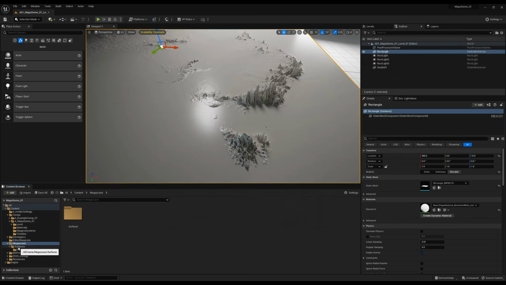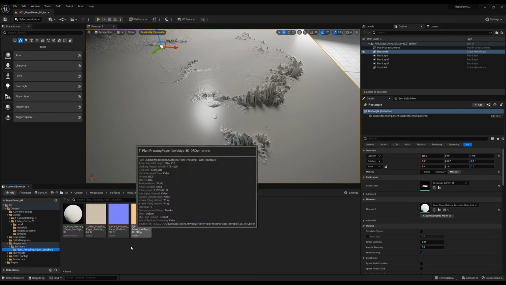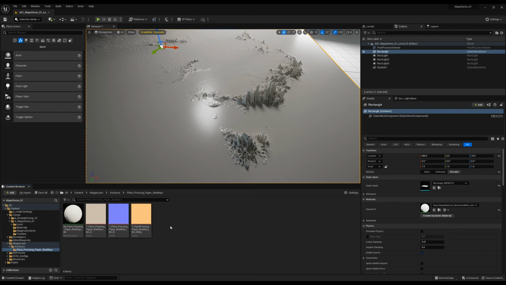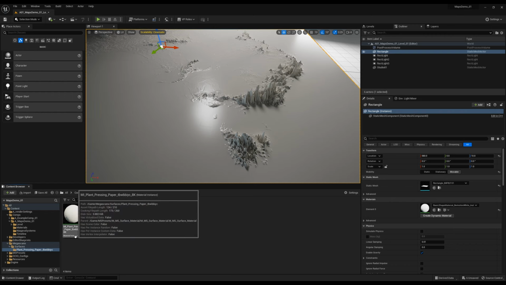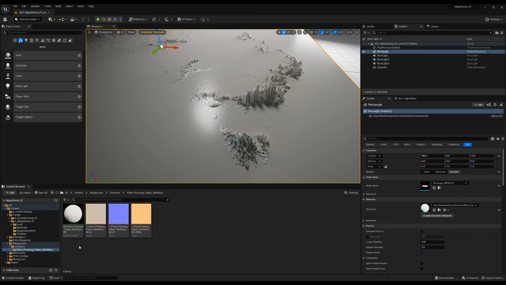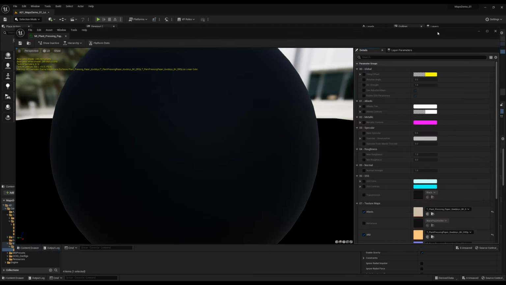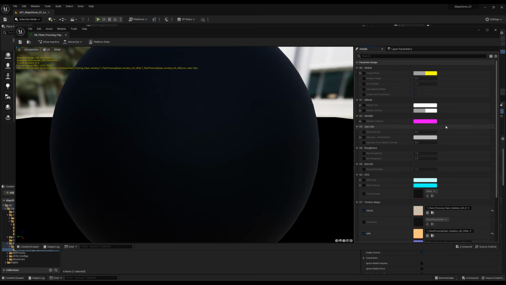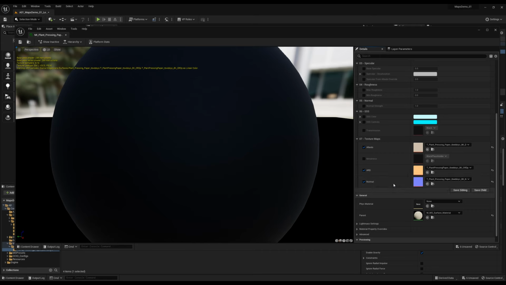Inside Megascans, you'll see a folder called Surfaces. And then inside there, we'll see our plant pressing paper. And we've got our textures, that makes sense. We've got a material, but it's a material instance. If you've never seen a material instance before, it's kind of like master properties in After Effects. It doesn't show you the underlying bits that make up the full material. Instead, it just gives you the important controls and even texture inputs that all combine under the hood to make a full material.